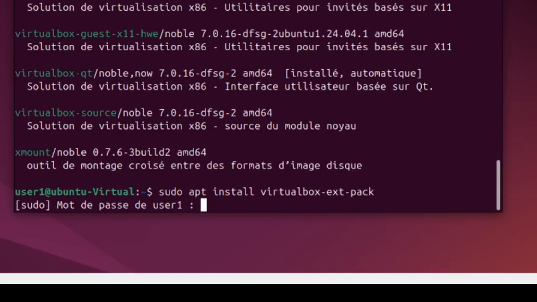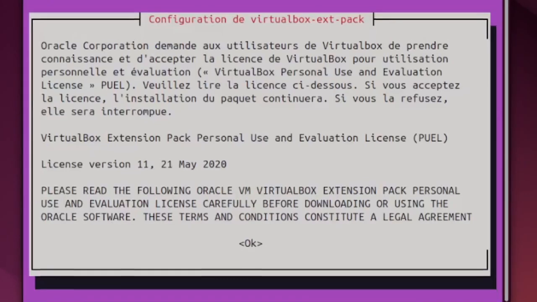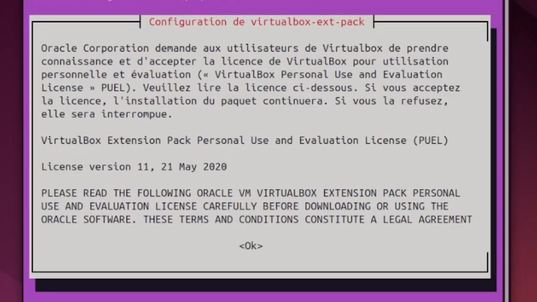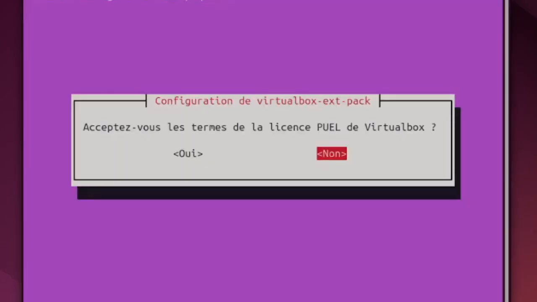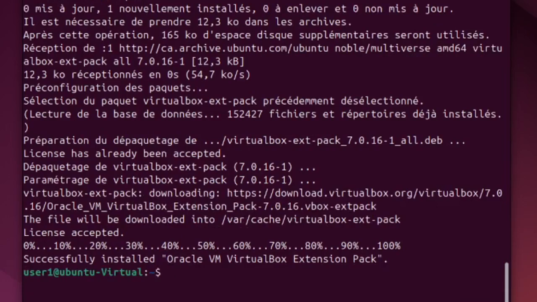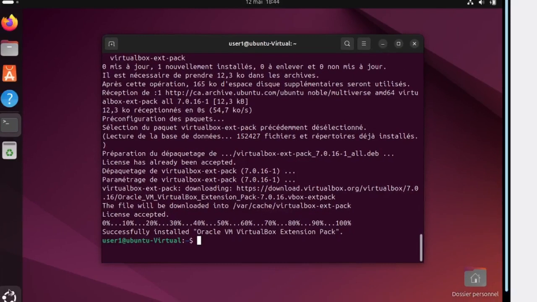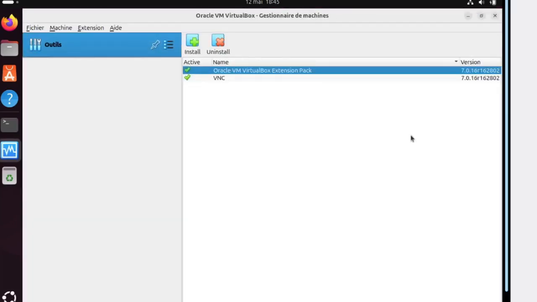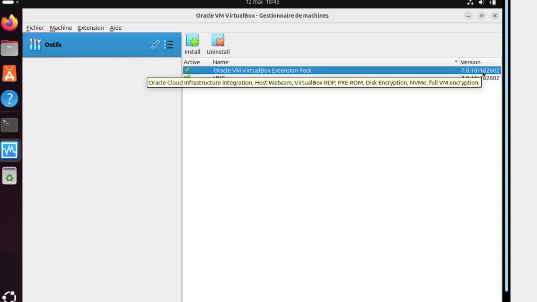I press enter. I enter my user password, which is an administrator of my system. As before, the license is displayed. So I press the tab key to go to OK, and I press enter. Do I want to accept it? I will choose yes by moving the cursor with the keyboard keys. And there you go. It's installed. And if I start VirtualBox, we see that the Oracle VM VirtualBox extension pack is installed with the same version as the VirtualBox package available in the Ubuntu repositories.